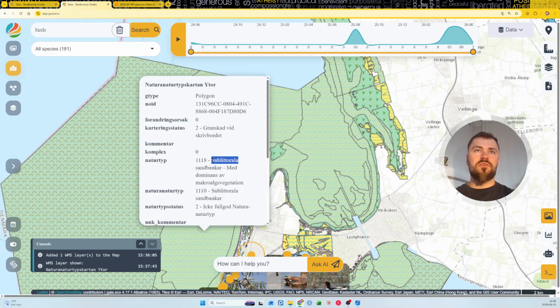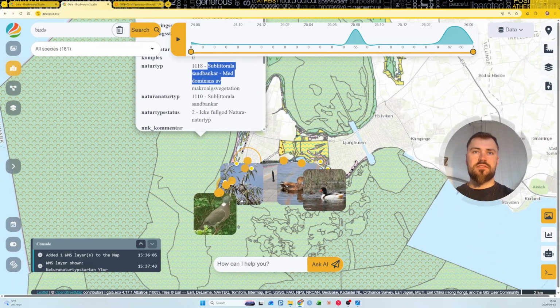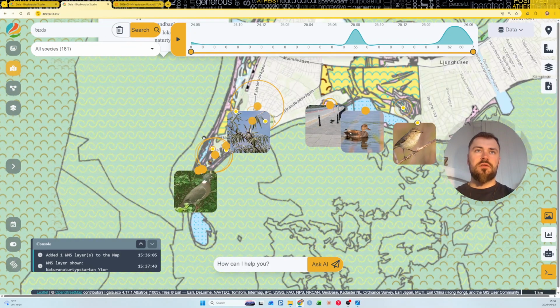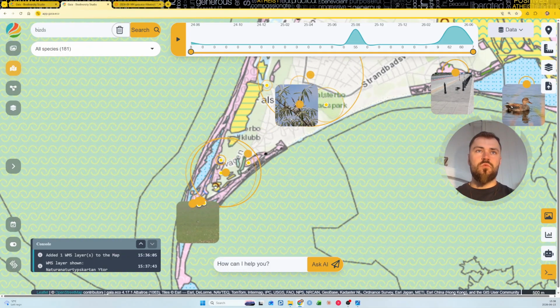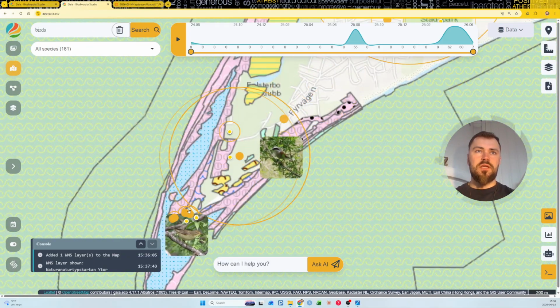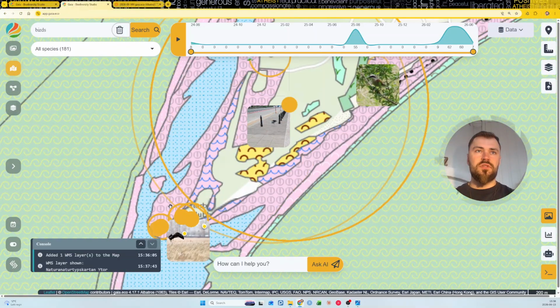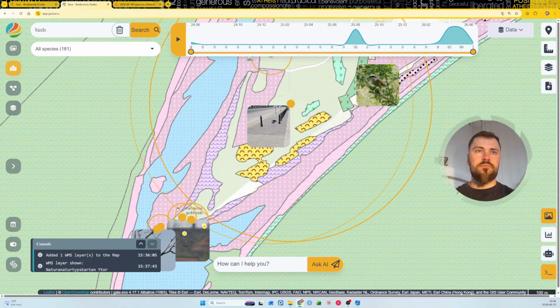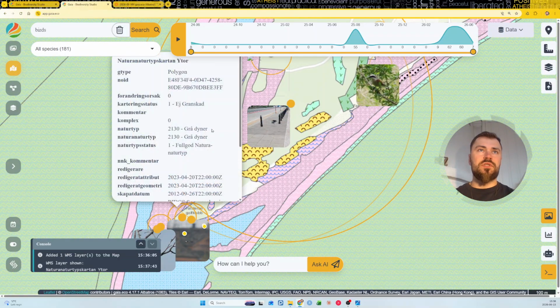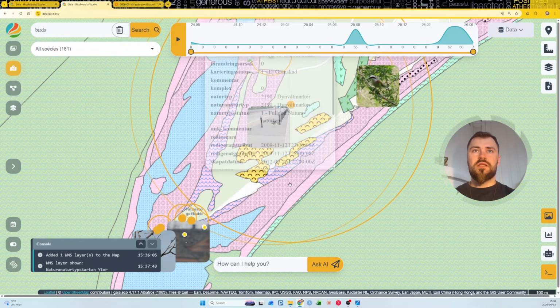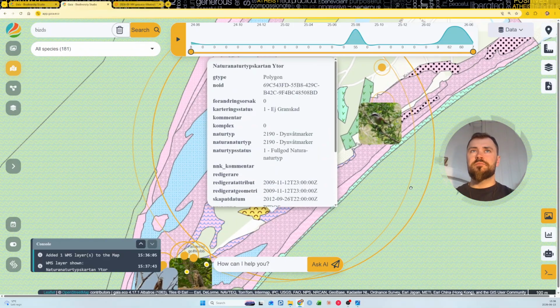So here I have the name of the habitat. All of it is in Swedish. This says basically sandbanks. Let's zoom in and we can see where the birds are hanging out in the context of the habitats. So this says gray dunes. All right, so that's basically the layers.